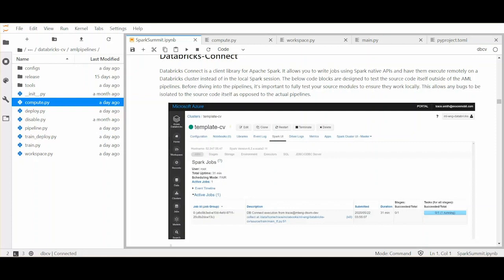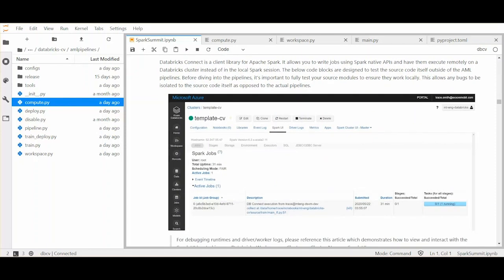The model training is now being conducted on the Databricks cluster rather than locally. And so this screenshot demonstrates how the Spark job is invoked from this virtual machine and is executed now on Databricks.